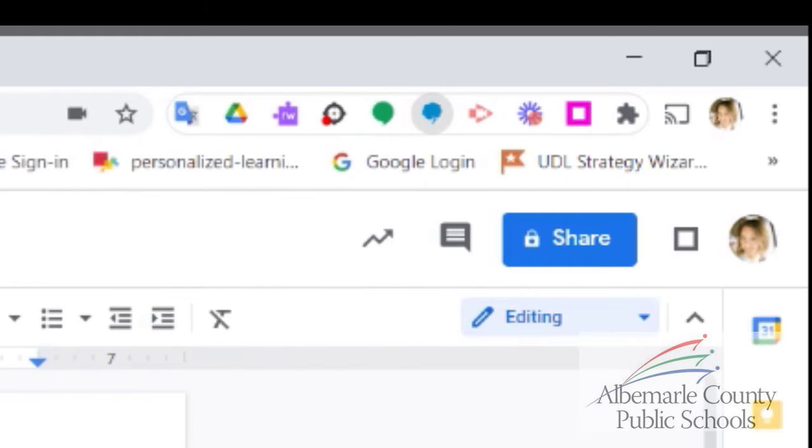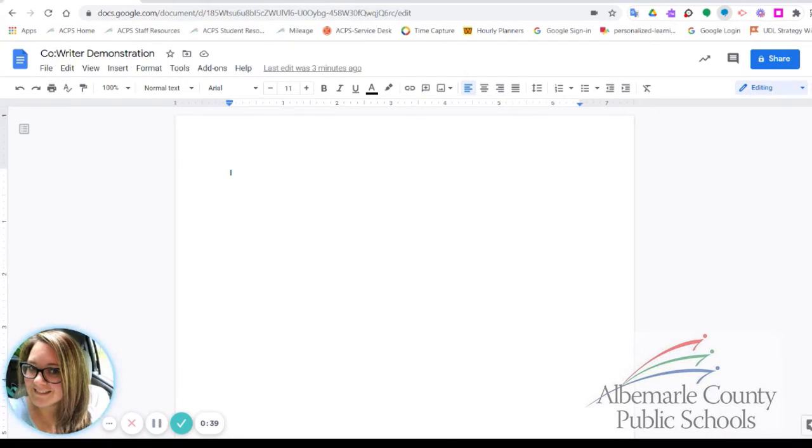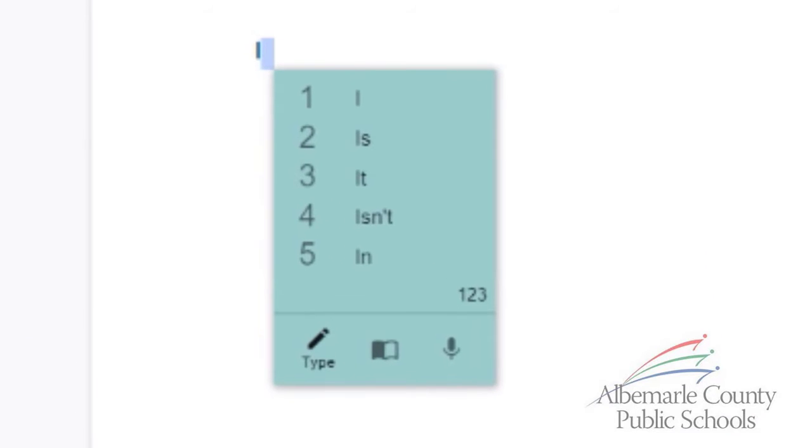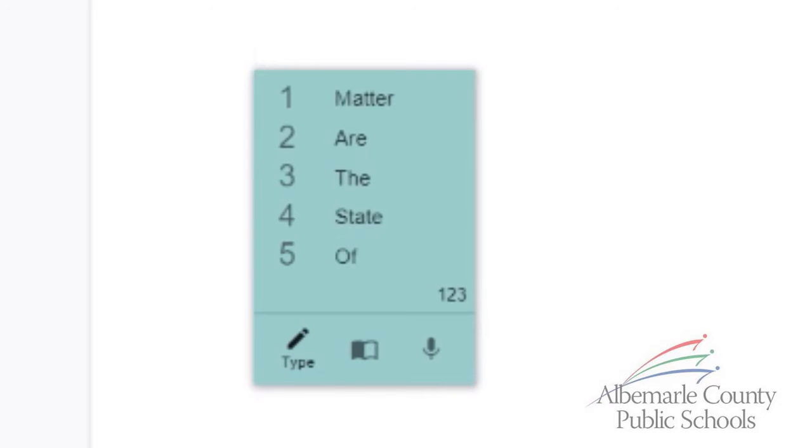I am going to click to slide and select on. Once co-writer is on and I click in the document, I see a list of words with numbers beside them in a box appear on my screen. This is my predictive text list. I typed the word I already, but we're going to be writing the sentence, It is 2 o'clock in the afternoon. When I clear out the letters typed on the screen, the list changes.